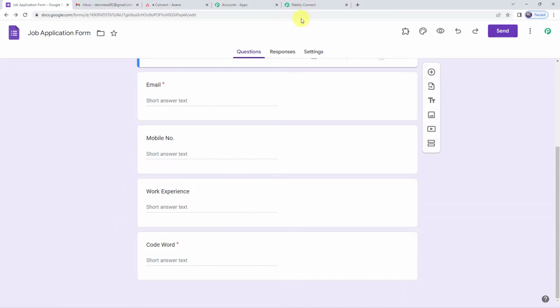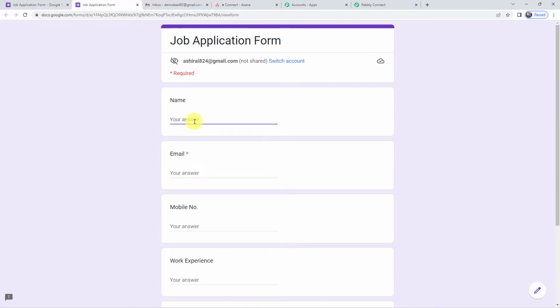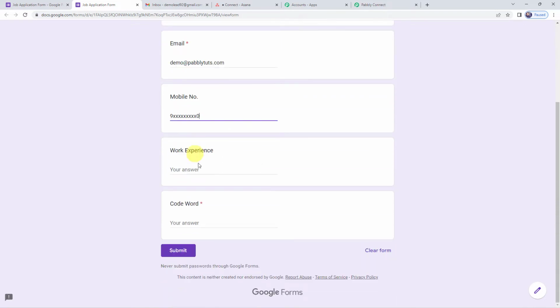Now let's move to the responses tab, and here you can see I don't have any response, 0 responses. So first let us fill the form so that we can capture the responses, by clicking on this eye button. And here we are going to enter the details of a candidate. Let's give the name as demo name, email address as demo@pabblytuts.com. Let's enter the mobile number. Work experience as 5 years.